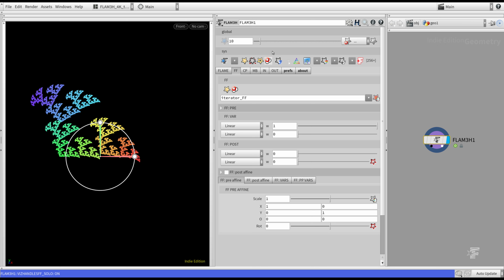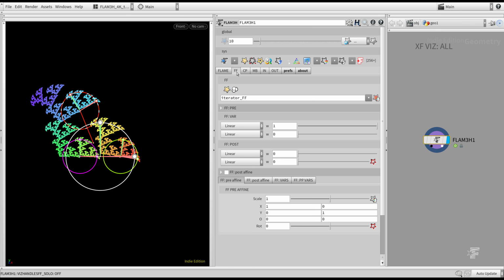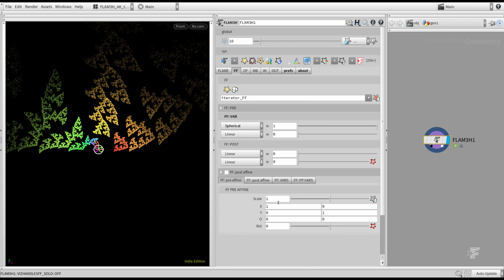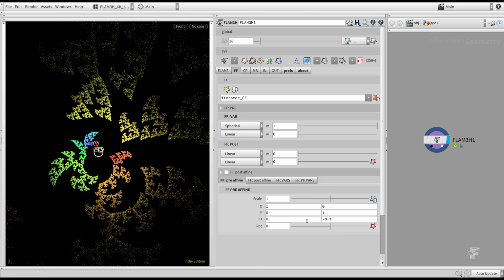The idea behind those icons is that the final flame is actually taking the result of the flame and applying extra transformation on top of it. So if we go and apply, let's say, a spherical, this is what we get. Let's play a little bit.